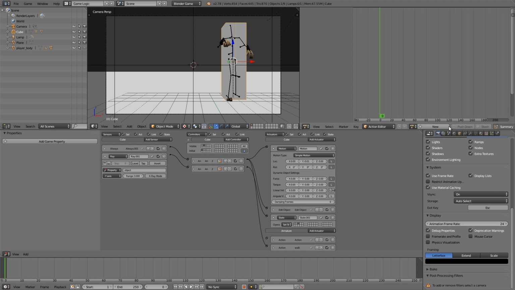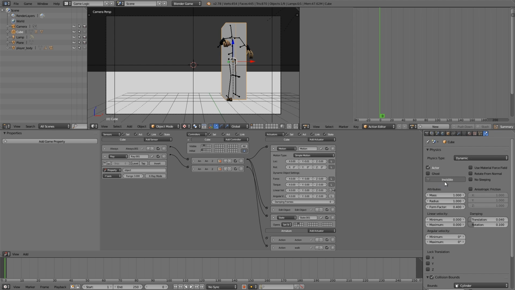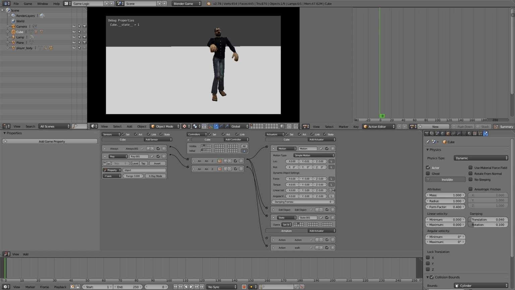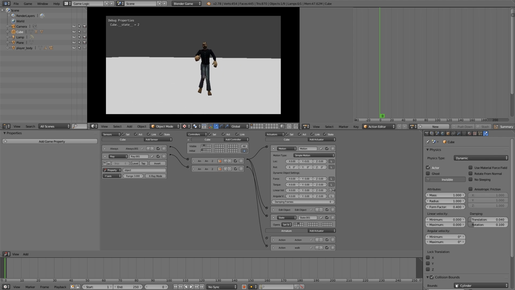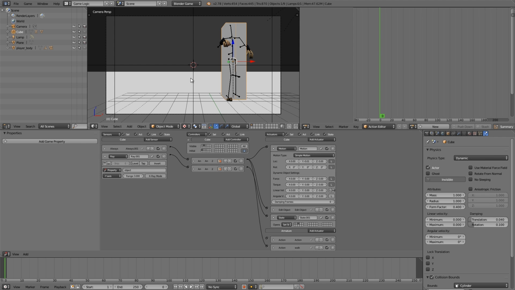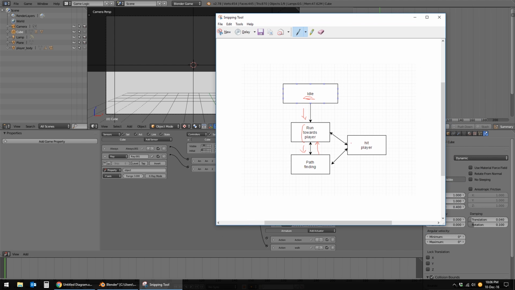Now let's make our cube here invisible as well. And so now, our idle state, which works fine. Now he's going to move towards us. And we haven't set up pathfinding yet, so we won't be switching to state 3 just yet, but we'll do that afterwards. So now what we want to do is set up our fourth state here. When he gets close to the player, we want him to hit the player and cause damage.